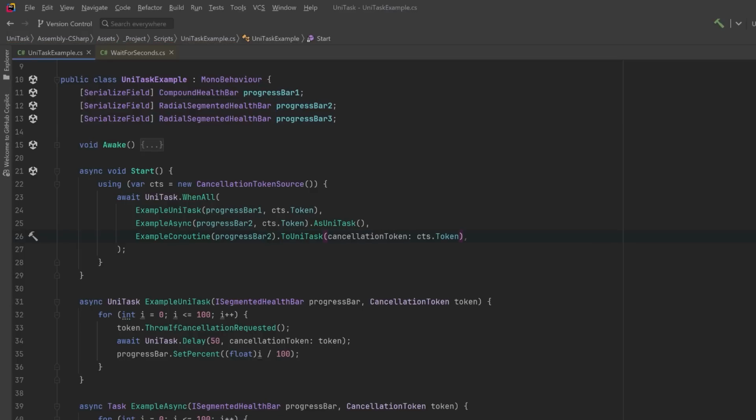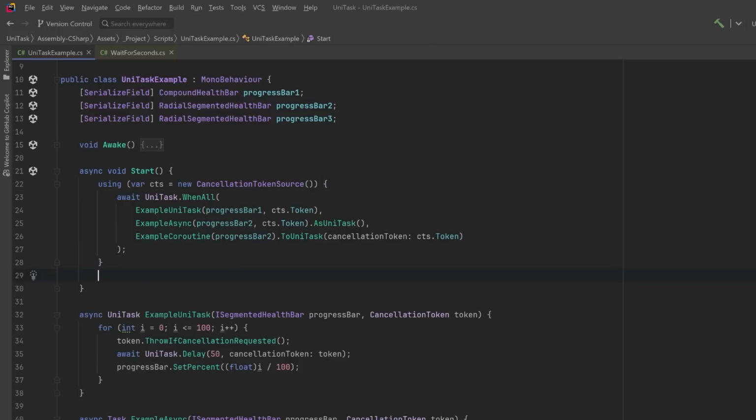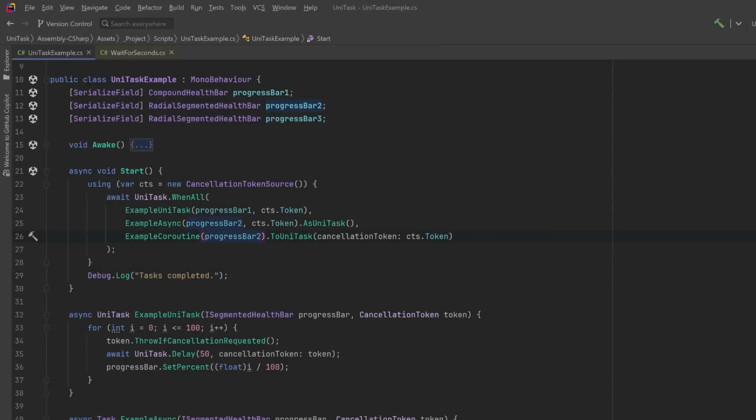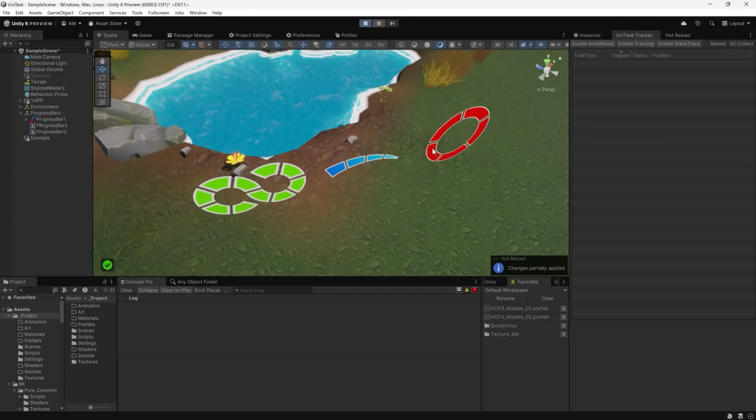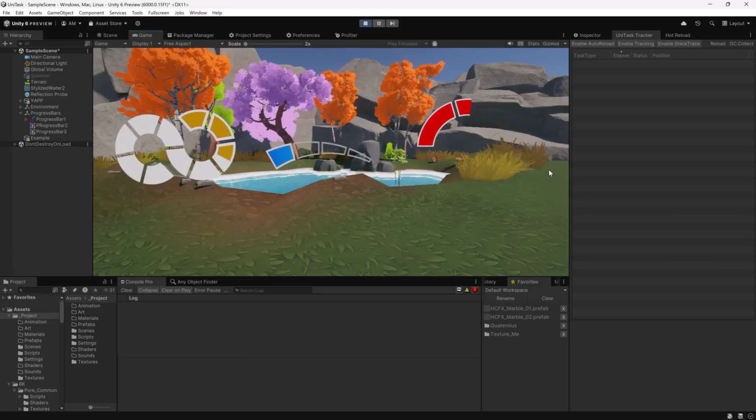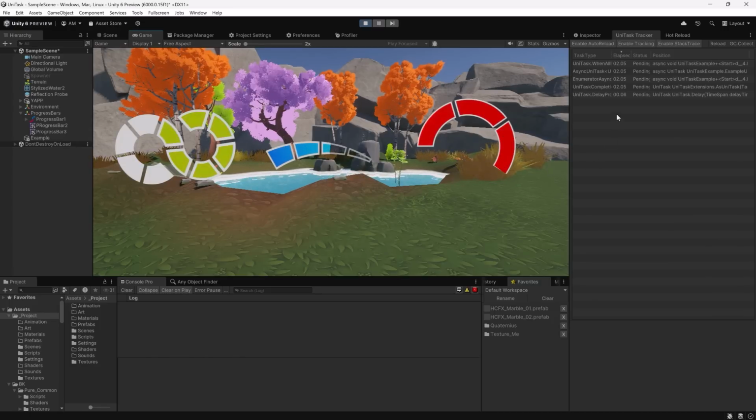Now, maybe just for completeness, down at the bottom, let's add a debug statement that tells us when we've actually finished all of our tasks. And let's make sure that I'm passing in progress bar 3 to the coroutine. And you know what? I'm going to keep the shorthand form of this, ToUniTask. Let's keep it as WithCancellation. So now when I hit play, all 3 bars should start running. We should see a lot of tasks up in the tracker. And when they're finished filling up at 100%, we should get a message in the console.